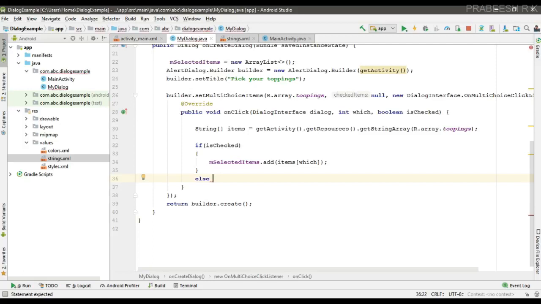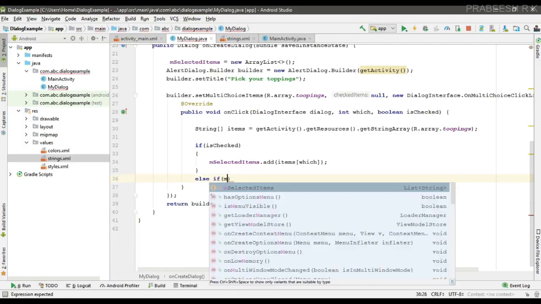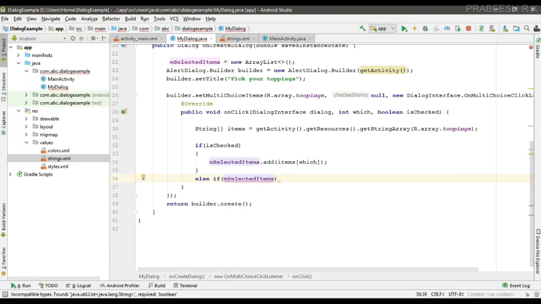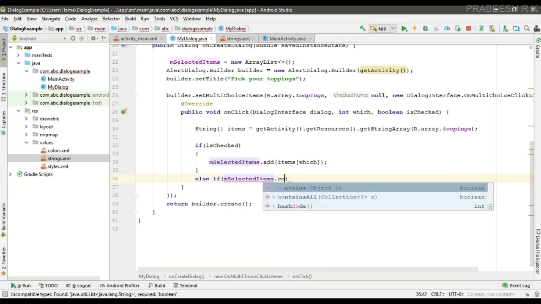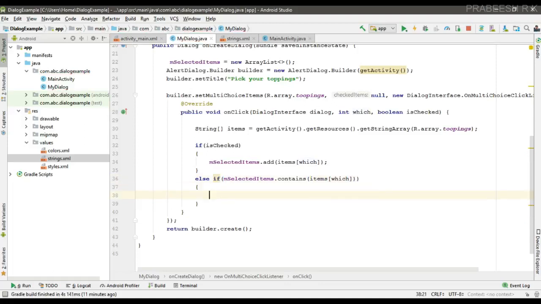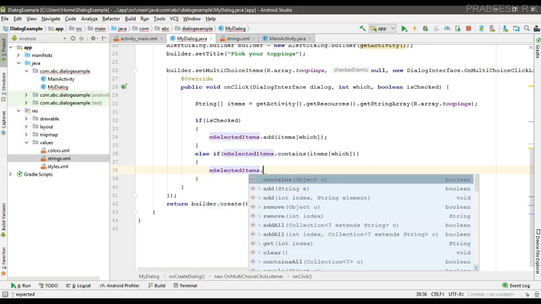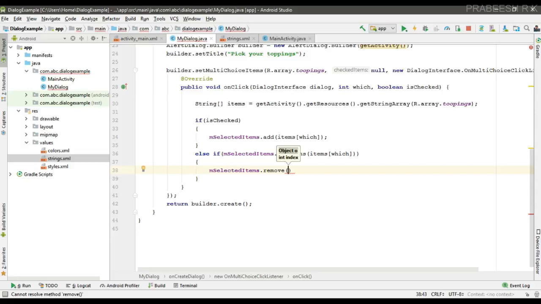Otherwise, that means the user unselected an item, else if m selected items dot contains items of which. In that case, we have to remove the item from the array list. So m selected items dot remove items of which.